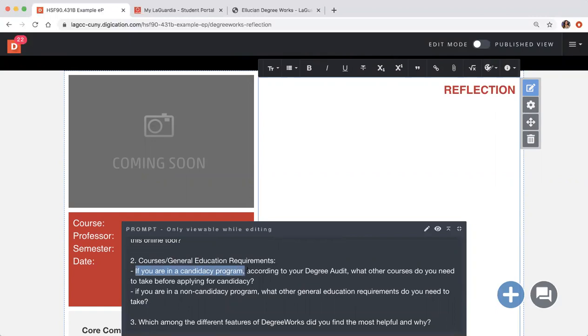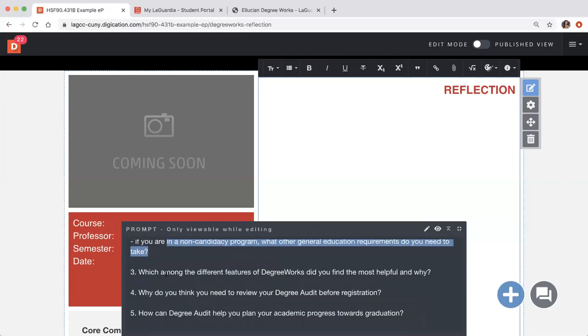The second question is a 2-parter. If you are in the candidacy program, according to your degree audit, what other courses do you need to take before applying to candidacy? If you are in a non-candidacy program, what other general education requirements do you need to take? Again, if you are on your degree audit and you see something's red, you see the class list that you need, you could just pick one and tell me that one class, okay? Or a few classes.